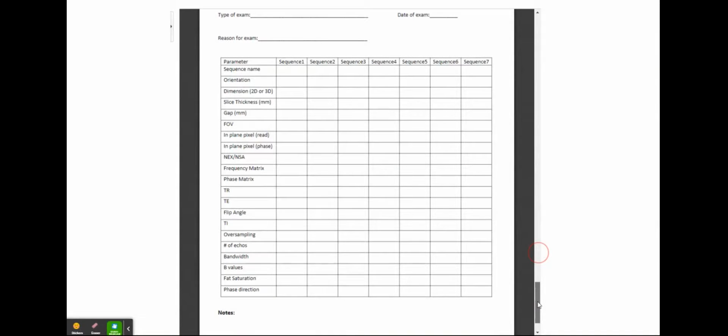What can be performed with assistance is the parameter sheet. Fill this out just with the comp that you are doing, and it's important to know what sequences you're running for a body part and what your parameters are.